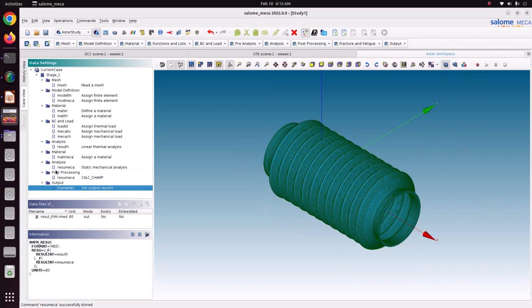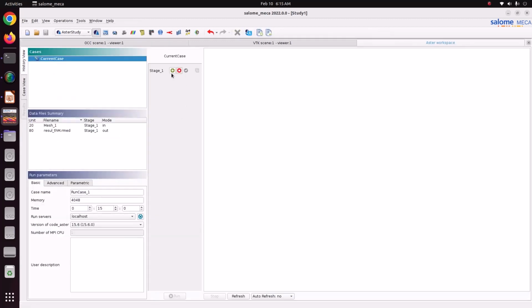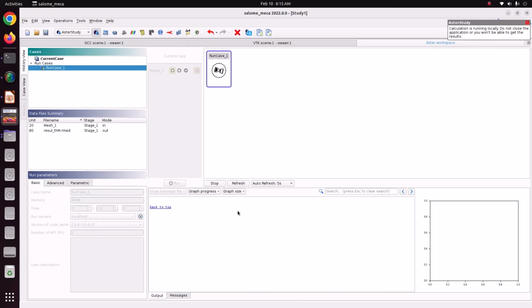Now you can see there is no red color. That means our command is correct. Now we can solve it. We can check the results. Just go to the history view. Just click this plus button. Auto refresh, set it to 5 seconds. I'm just giving 4048. Just run this case. Just wait for a while, it will get solved.